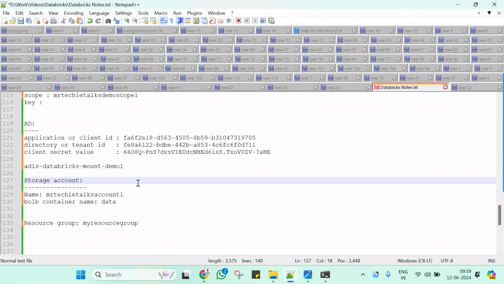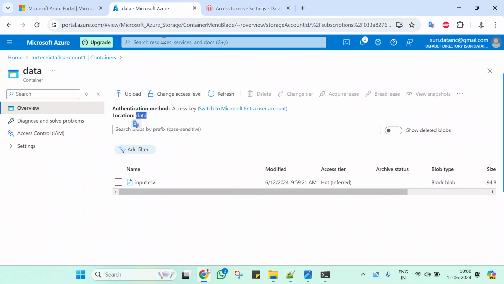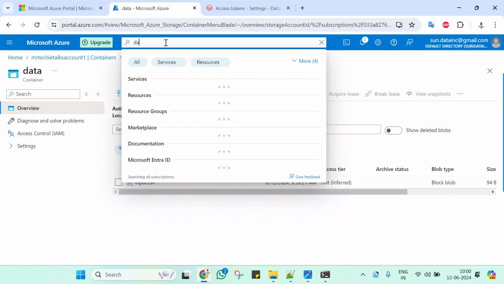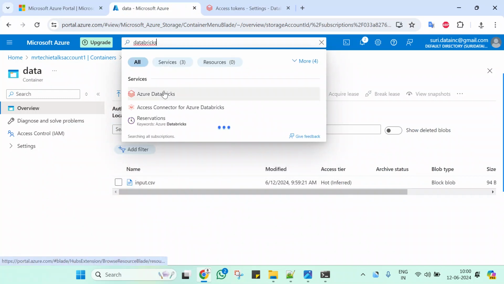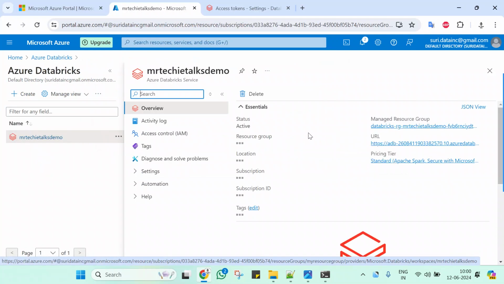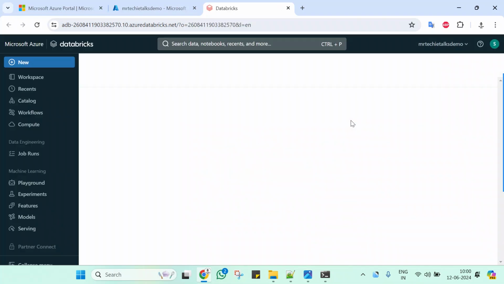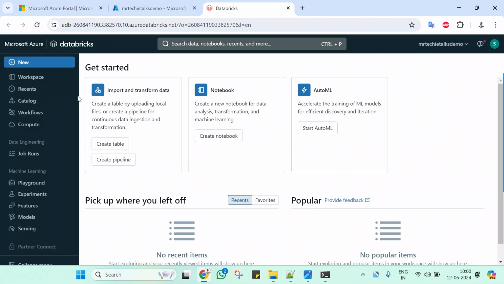The next step is I want to create the cluster. Since I have already created the workspace, I am already in the workspace in Databricks. How to go to Databricks? Click here, click on workspace, and launch workspace. I have launched the workspace.